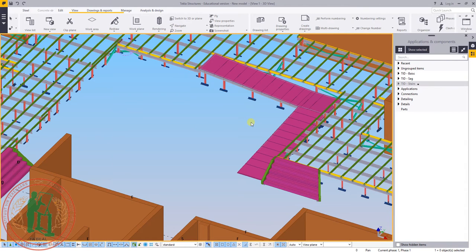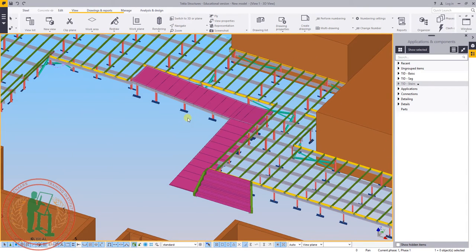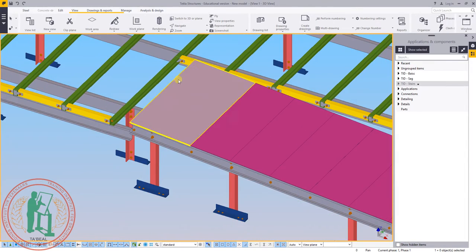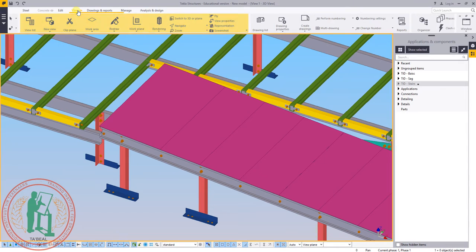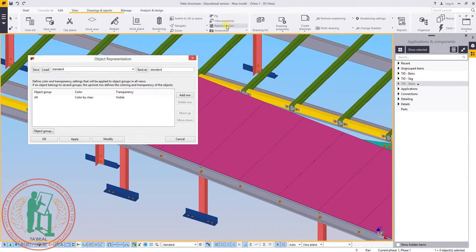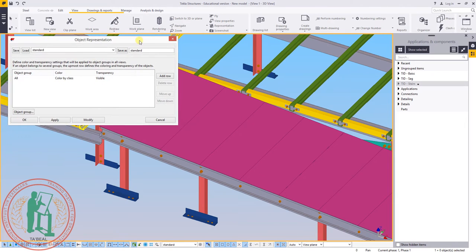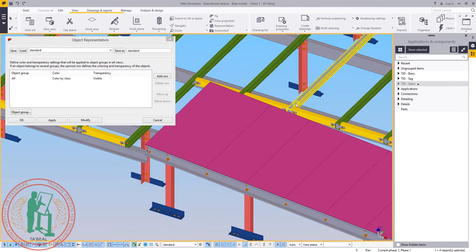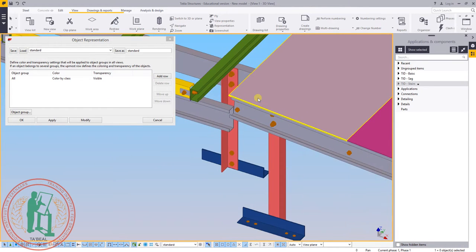Hi everybody, and now we're continuing on views. The second method of doing a view or changing the way it's shown is through representation. If you go to view representation, you should have a standard of all visible. Now this is the most basic one that you require.